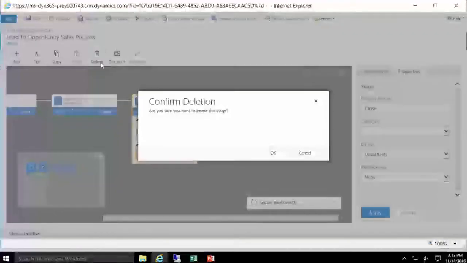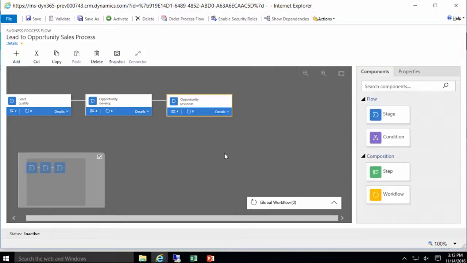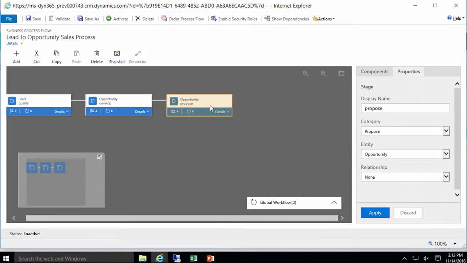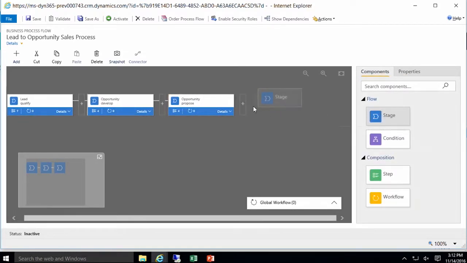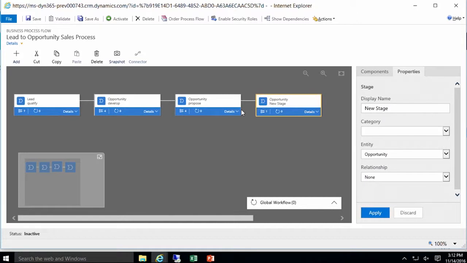Now, in this case, I'm going to just delete my workflow. We'll leave my option the way it is. I'll add a close stage to this. We'll call this close opportunity.